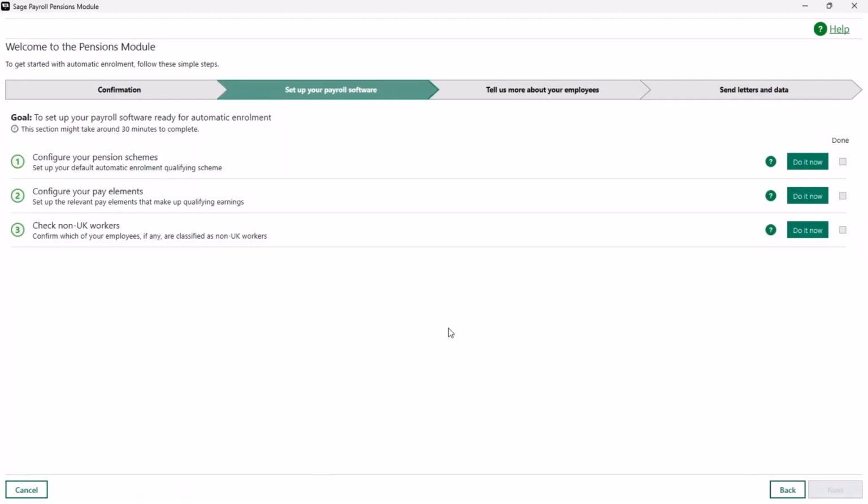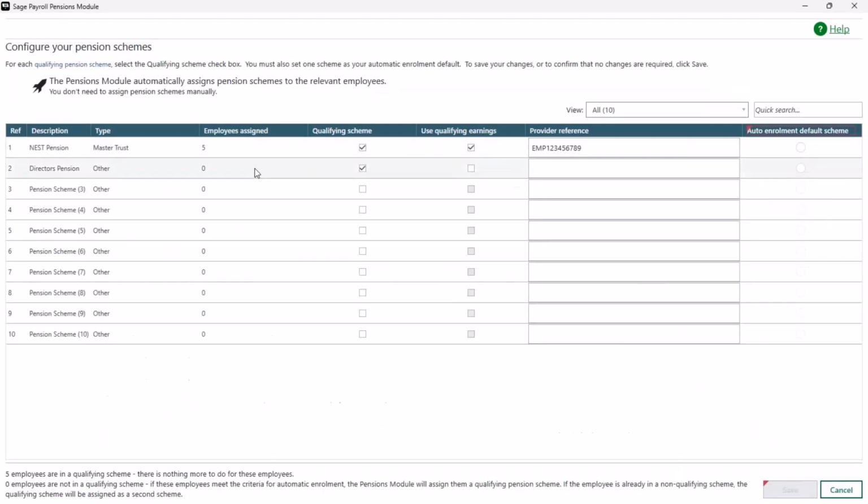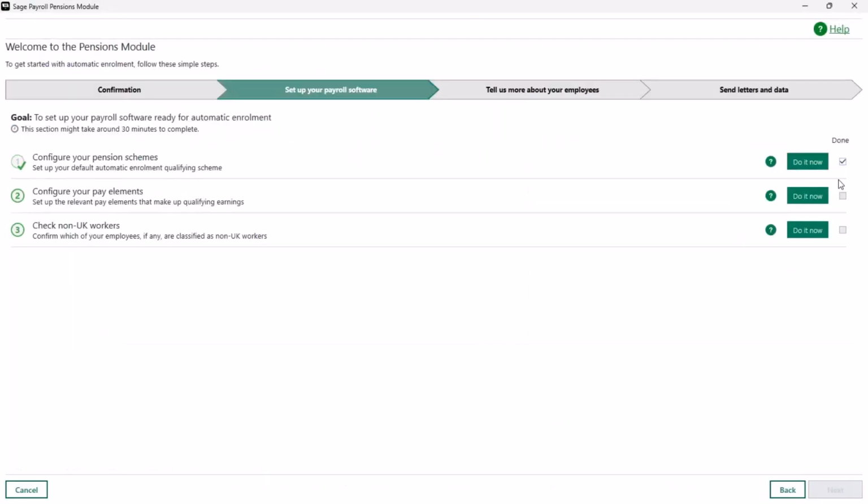Now, these steps are the same as it would be for a new payroll. So first of all, we configure our pension schemes. You can see this time, I've got a couple of pension schemes that I could use. So my default scheme is going to be this Nest pension, which already has 5 employees assigned to it. So I'm going to mark that as the default. But this other scheme, my director's pension, is a scheme that I might want to use for any new directors that I take on when they get automatically enrolled. And I'm going to show you how you can set an exception to the default scheme a little bit later on. So I've chosen my default scheme and I can mark that as done.